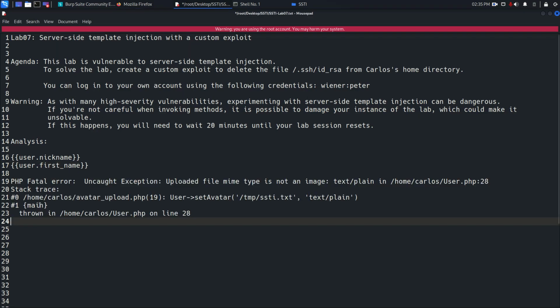So this is the error. So there are two files, avatar_upload.php and user.php. And one more important thing here is, you can see there is user, and inside user there is a setAvatar function, and that function needs two arguments. The first argument is the file name which you are going to upload, and the second argument is the MIME type.